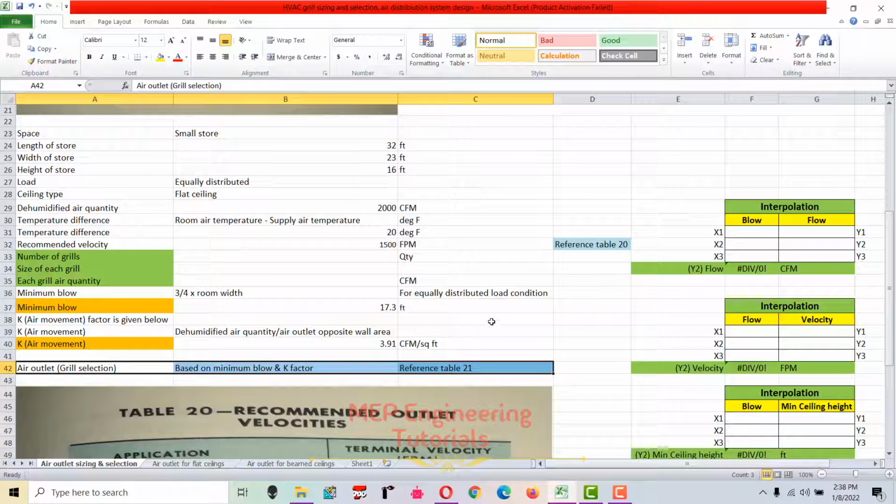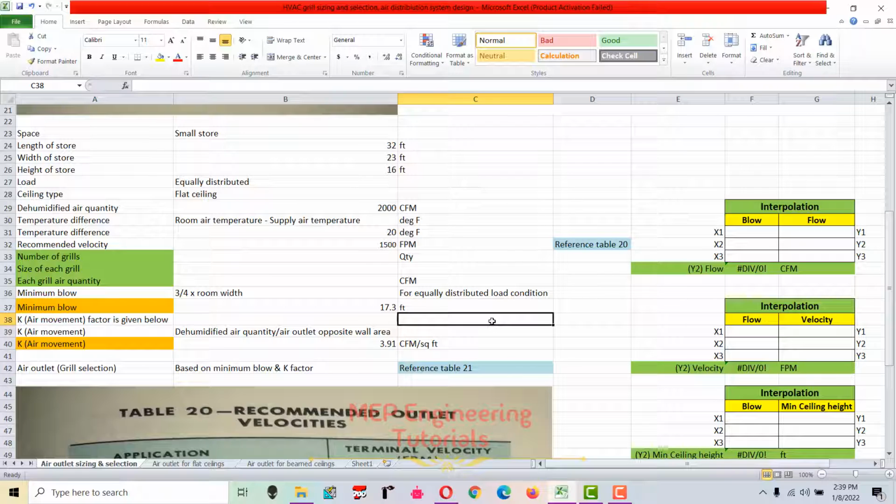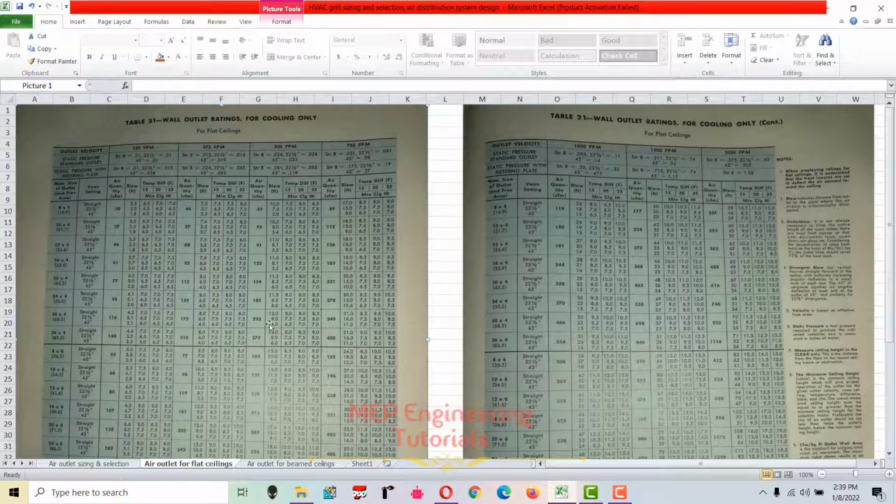Now you can easily check the grill size, how many grills are needed, and what the CFM is for each grill. So let's go to the table and select the grill.